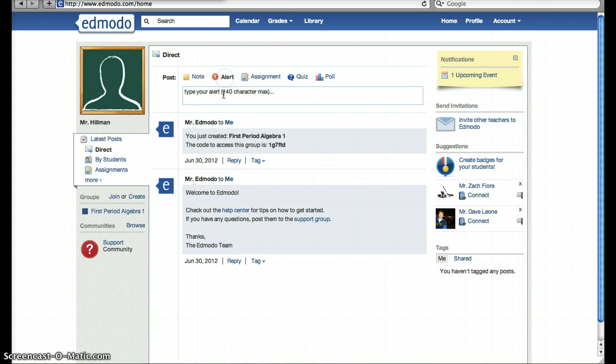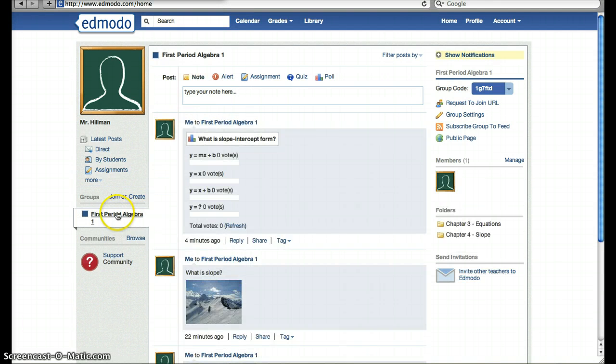You can make alerts if you want to alert your class about, hey, cancel last night's homework assignment or change it to this, this, and this, or anything important that's necessary. And on a quick base, if you click on one of your groups, you can create a poll. I've already created a poll. What is slope-intercept form? See if they know it.